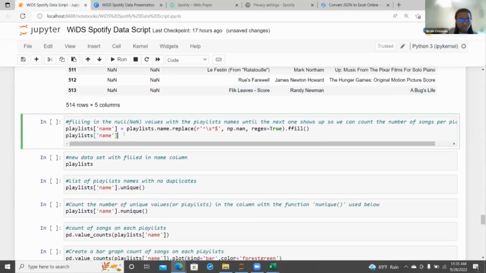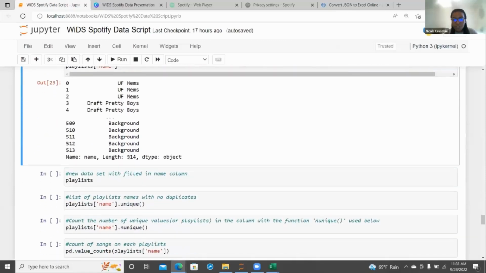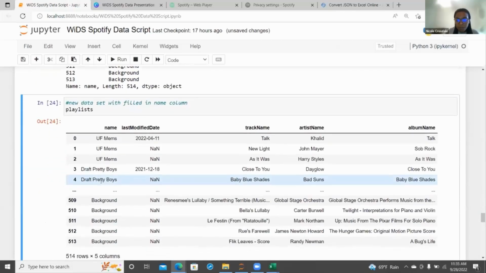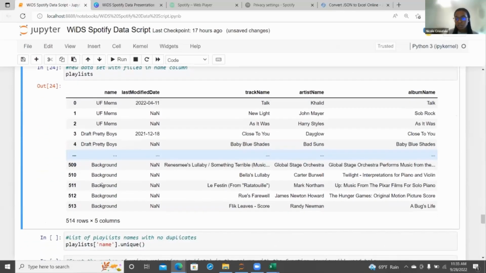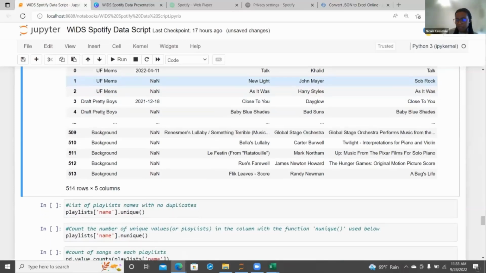And if you guys are a little uncertain of what I mean, this is what the column is going to look like. And then I'm going to print the whole playlist data frame so that you can understand what I mean here. So now you can see, if you were just looking at this row 1, you see that the song New Light is on this playlist. And so that's the same happening throughout.